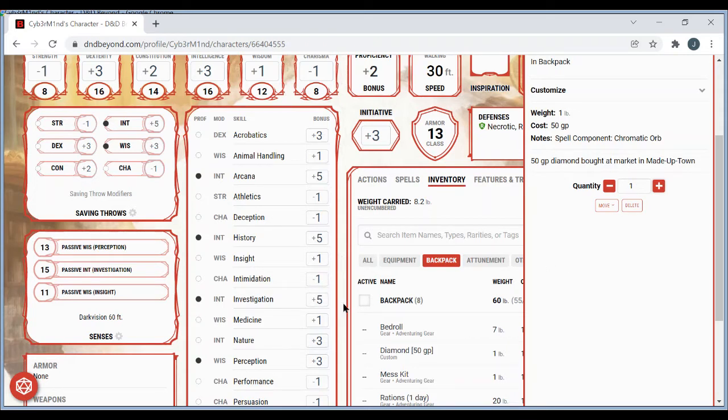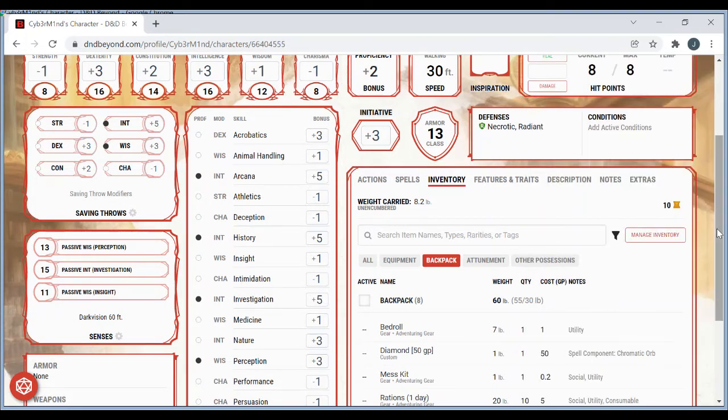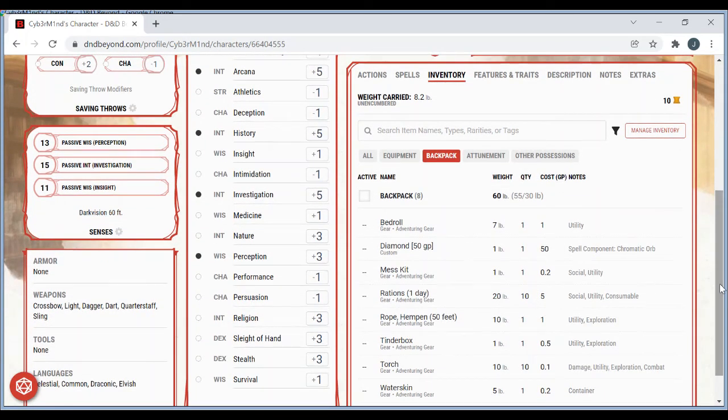That's basically just custom items. It's good. It's simple. It does what it is. It's great for spellcasters to keep track of the components that have a cost. As I said, we can create all sorts of notes that appear here. It is spiffy.